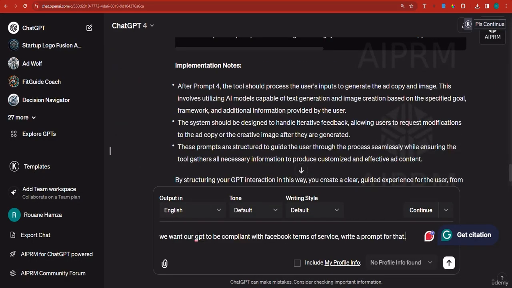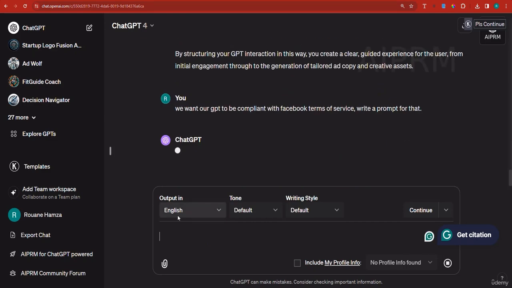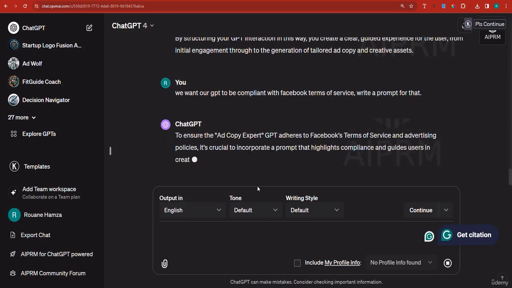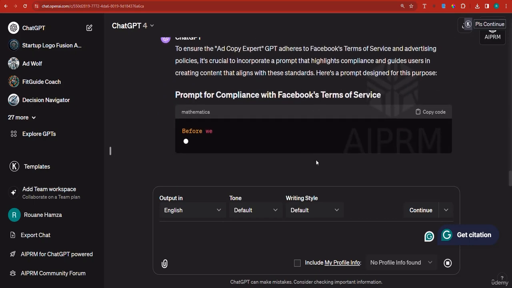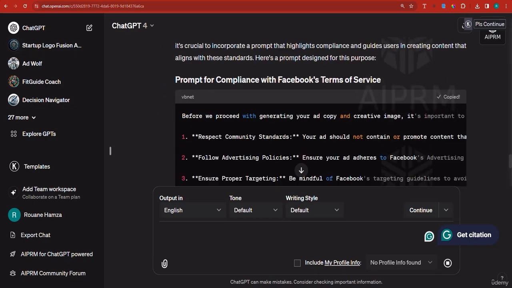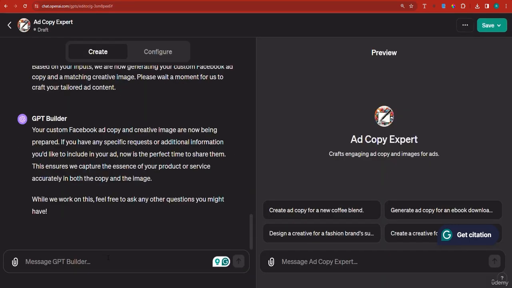say, we want our GPT to be compliant with Facebook terms of service. Write a prompt for that. And then I'm going to basically just send this. And it's going to go ahead and proceed to write that prompt. There it is. So I'm going to copy this prompt, head back into ChatGPT and paste it in.